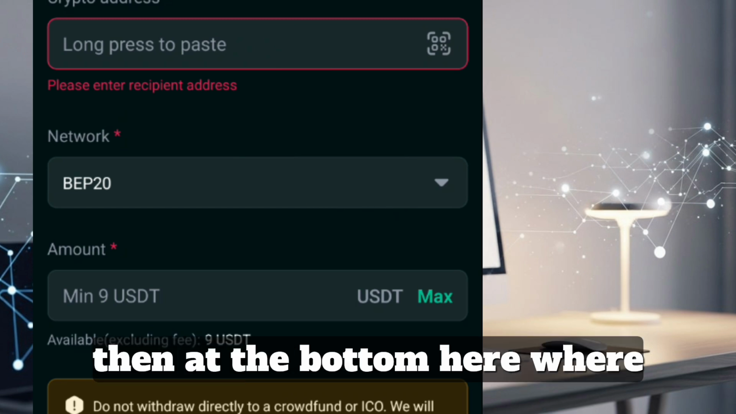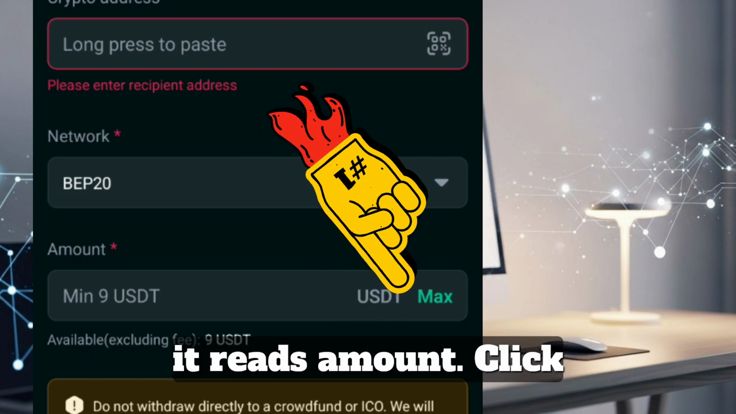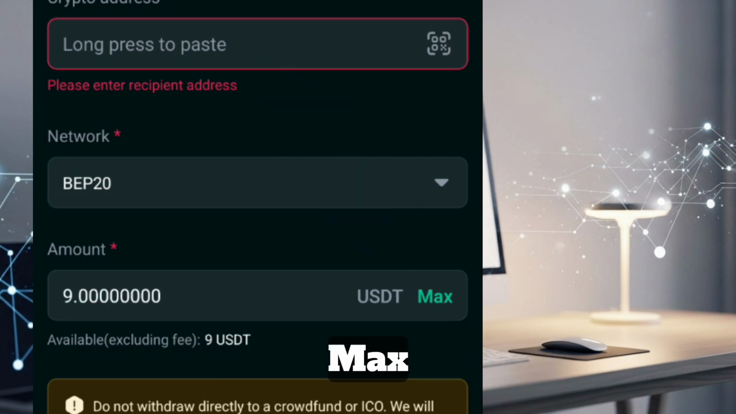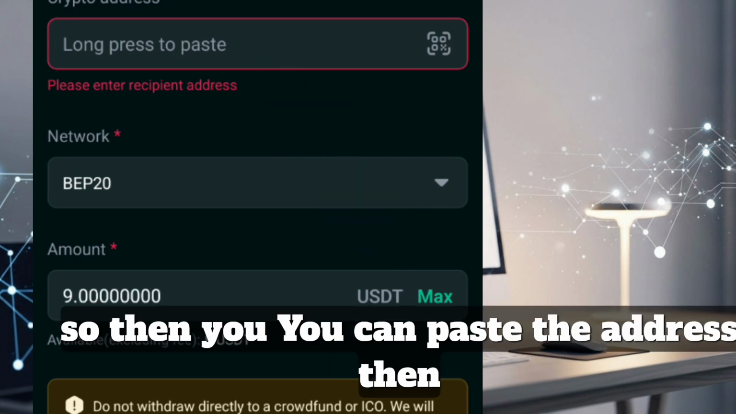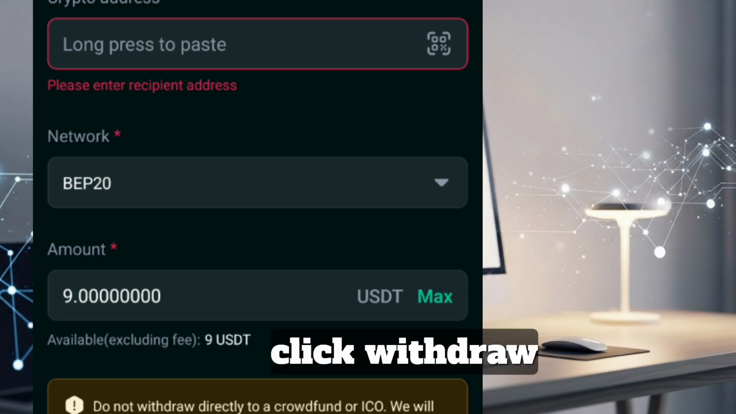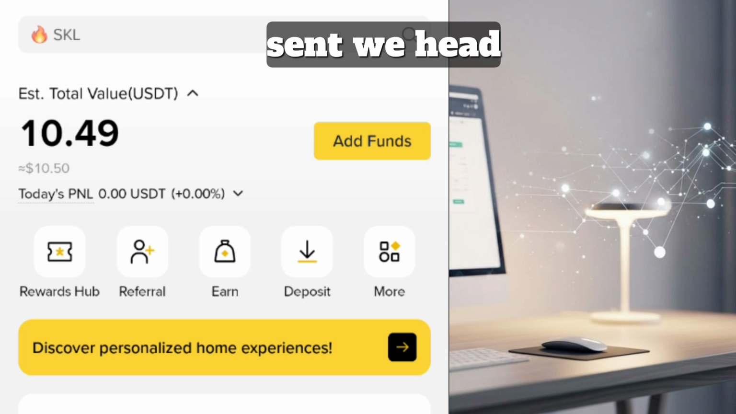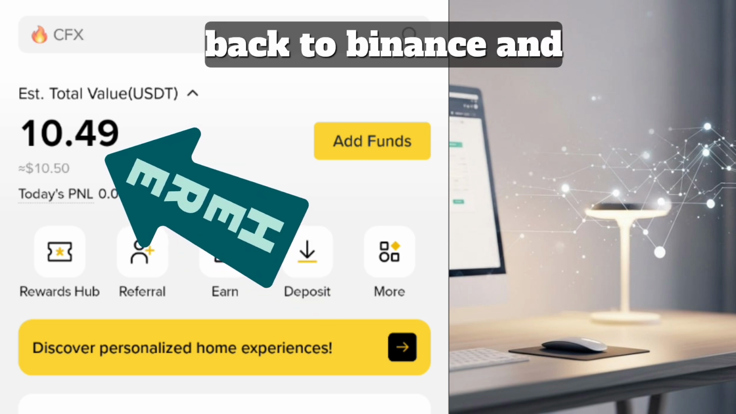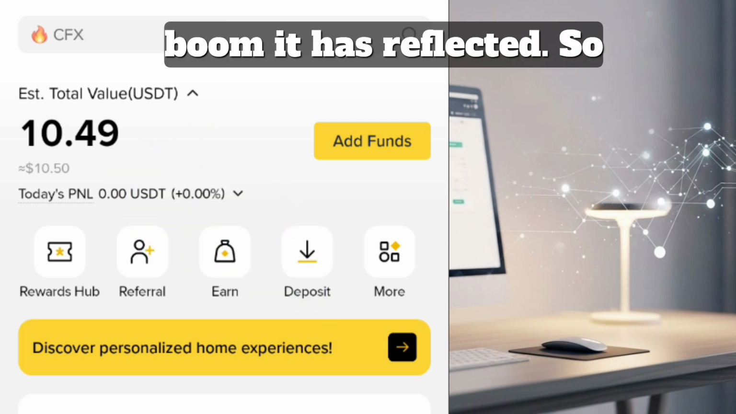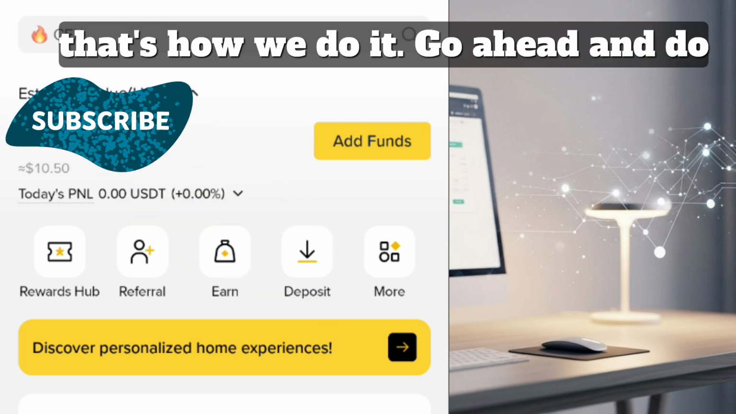Then at the bottom here where it reads amount, click max. Okay. So then you can paste the address, then click withdraw in the bottom right, and the crypto will be sent. We head back to Binance and boom, it has reflected. So that's how we do it. Go ahead and do so.